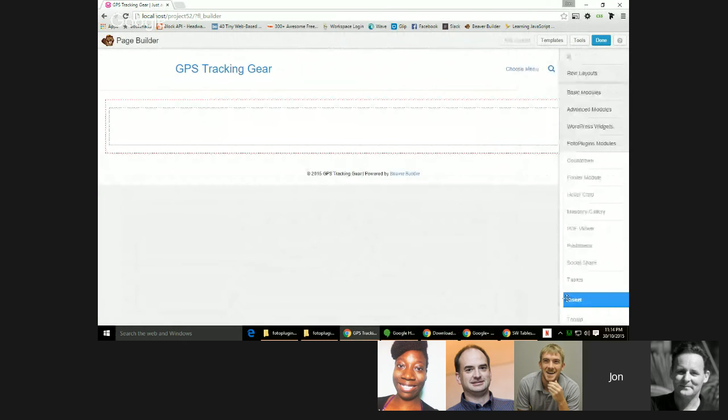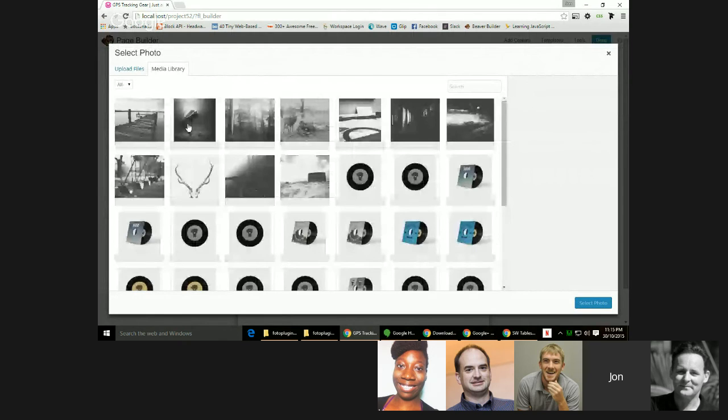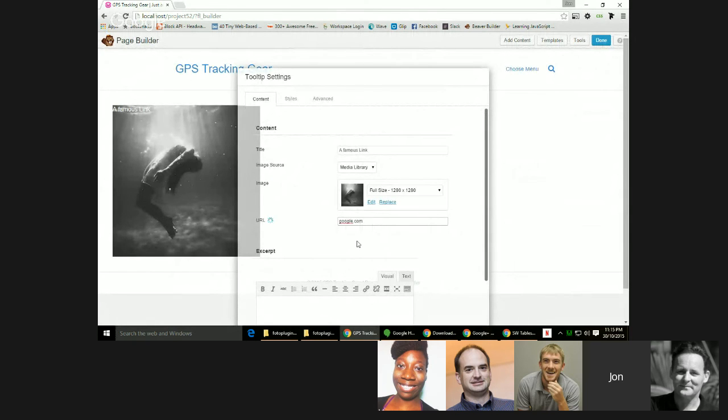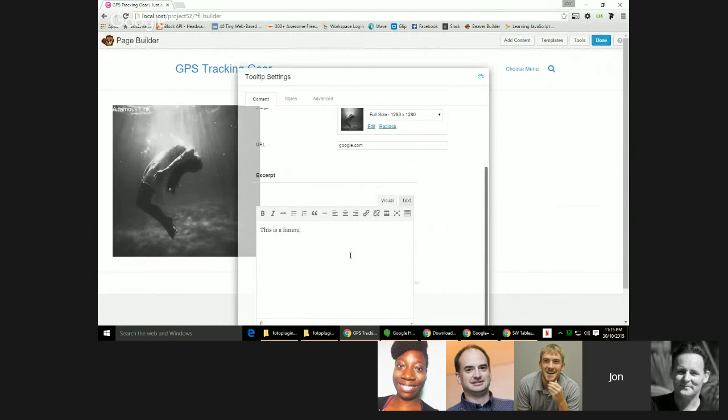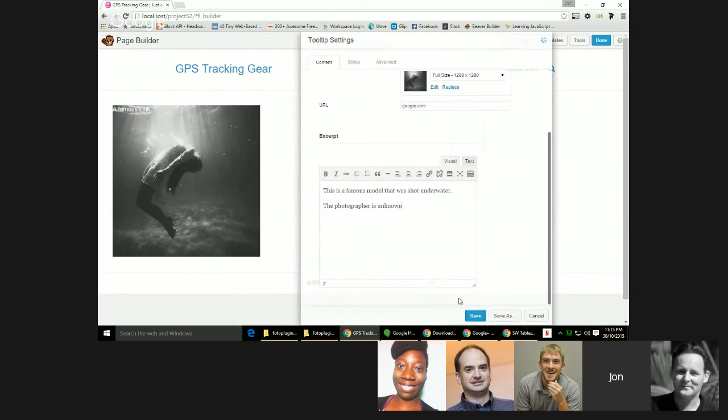The last one here is tooltip. This is very basic. So we call our title a famous link. We can choose an image from the media library or from a URL, so we can choose an external one. We're just going to stick with our lady here. We can choose where to link it to, google.com. There we go. Let's hit save.